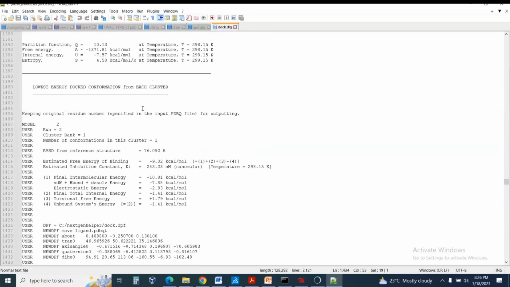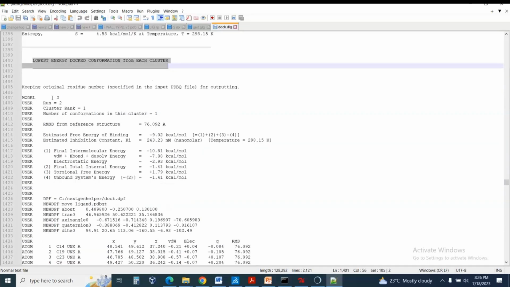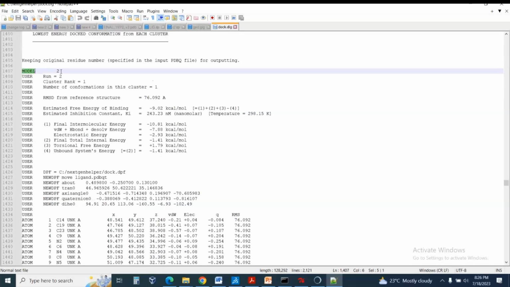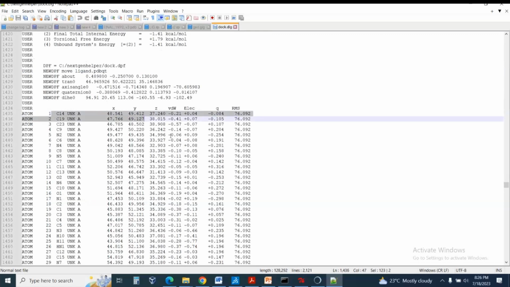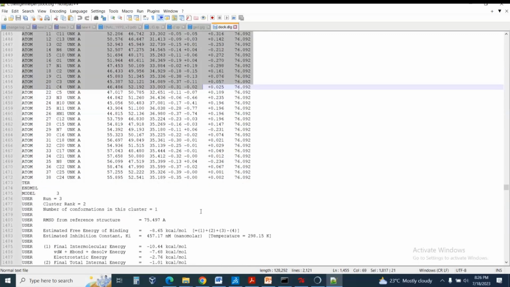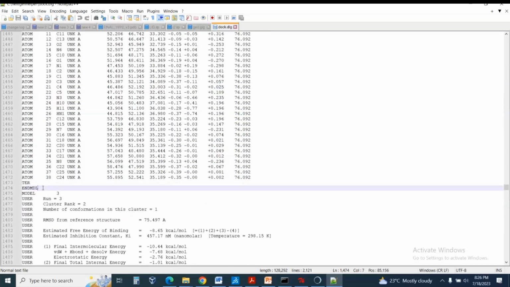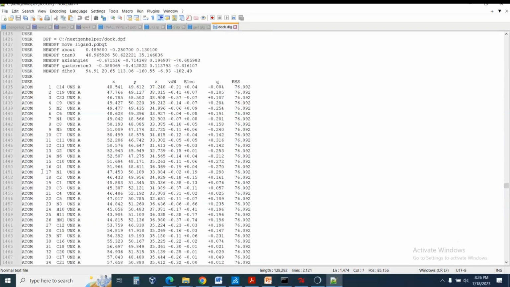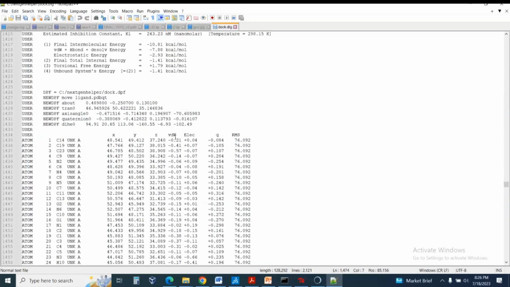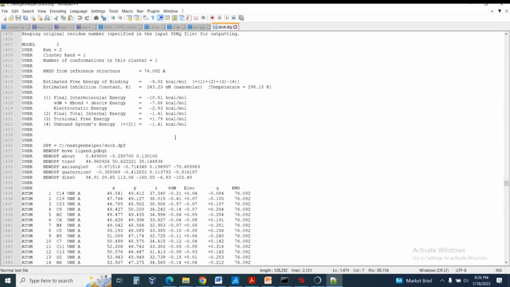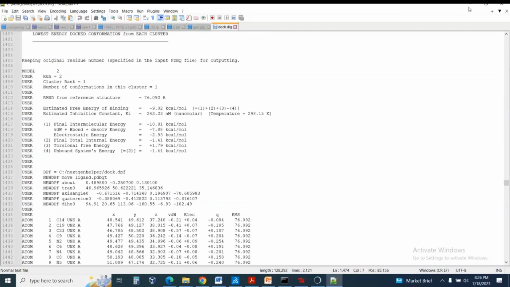So it will show you the conformations from each cluster here. Model 2 is the top one in our case, and these are the XYZ coordinates of the model. So simply you can copy these models and open them in a different visualizer, which we'll do in a minute.